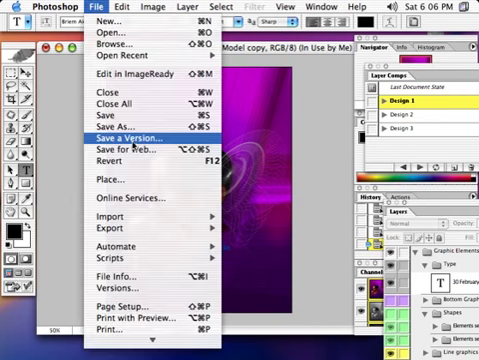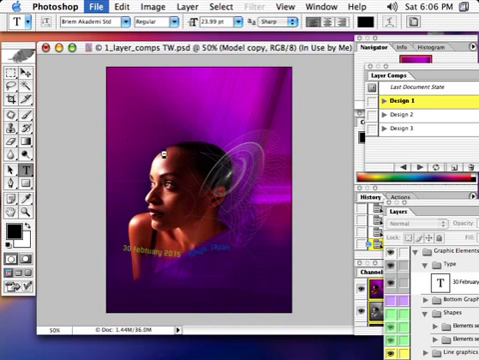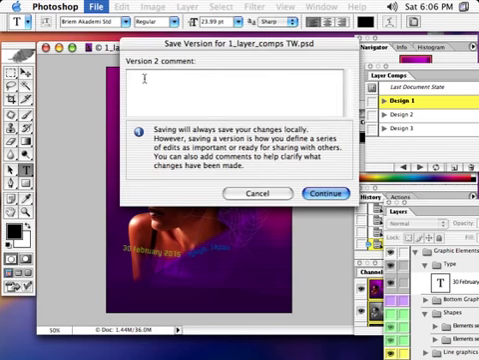So I'm going to save a version of this. And now, instead of giving me the opportunity to pick a different file name, it basically comes up and simply says, for version 2, what is your comment? In other words, what did you do? What would you like to alert yourself or alert others of what the changes are? So I'll say turned off bottom graphic and the model copy layer set.